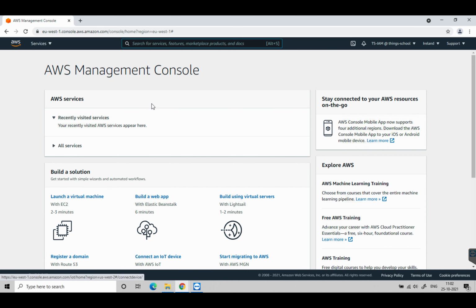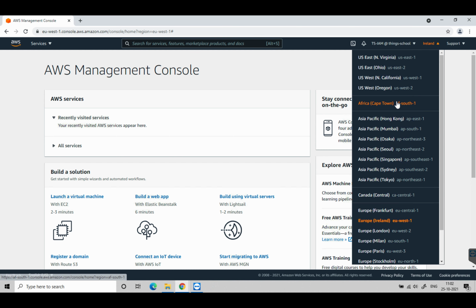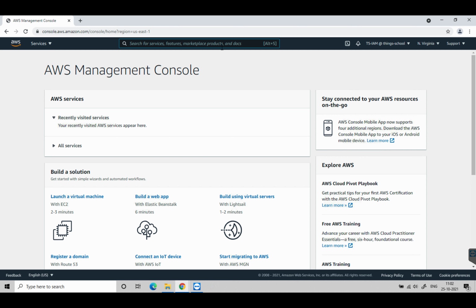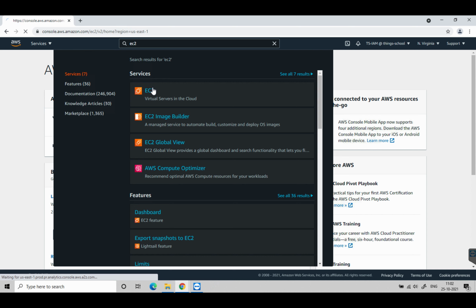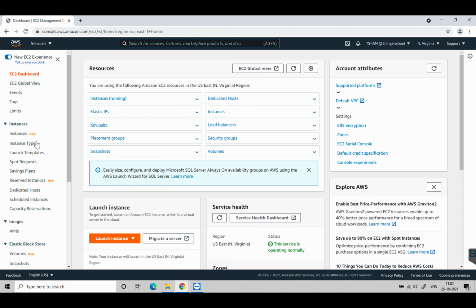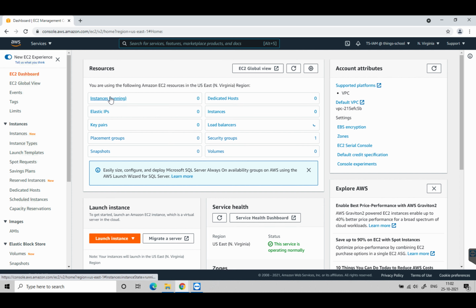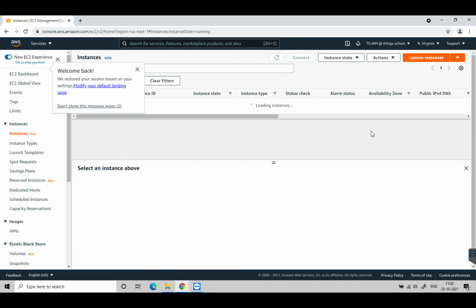To begin with, we need an AWS account. I already have one here, and then I'll create an EC2 instance. I'll go to the North Virginia region. You can choose wherever you want to host your EC2, but I'll do it from North Virginia. Go to the EC2 console, and once you are there, you can go to instances and then click on launch instance.